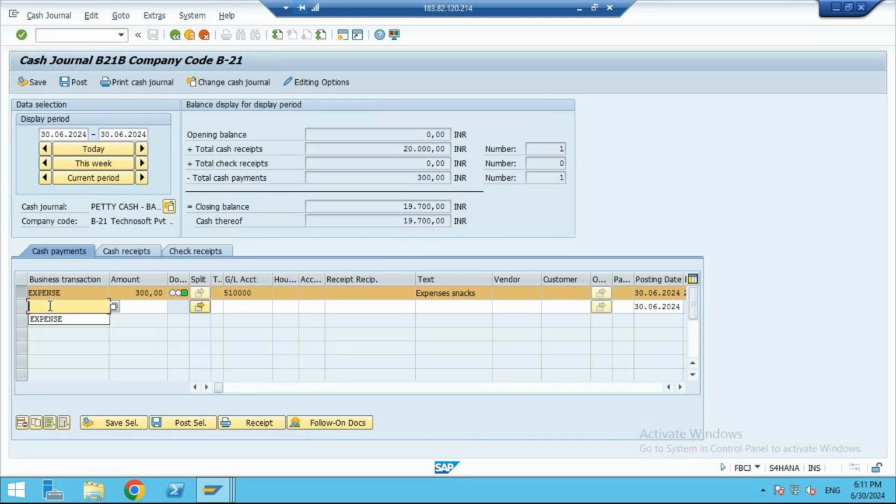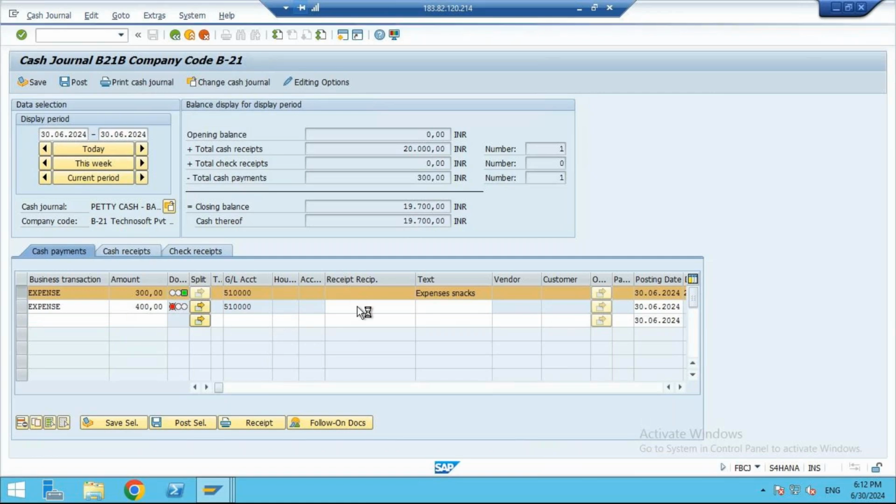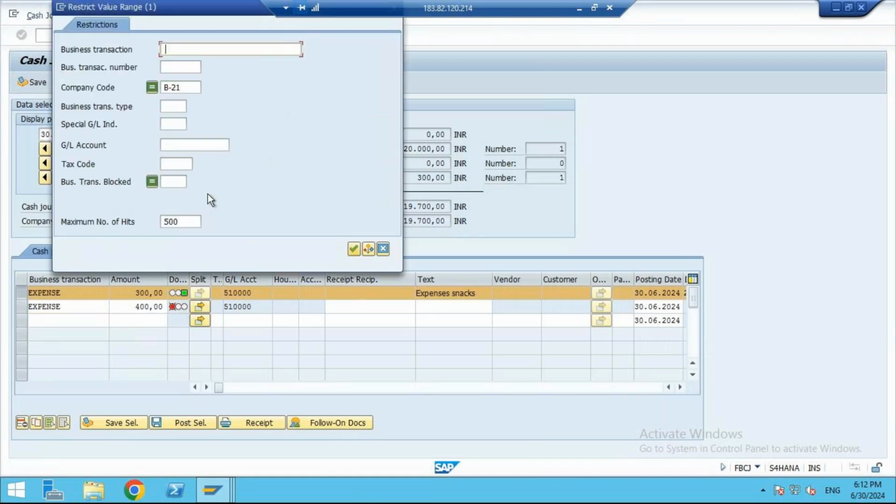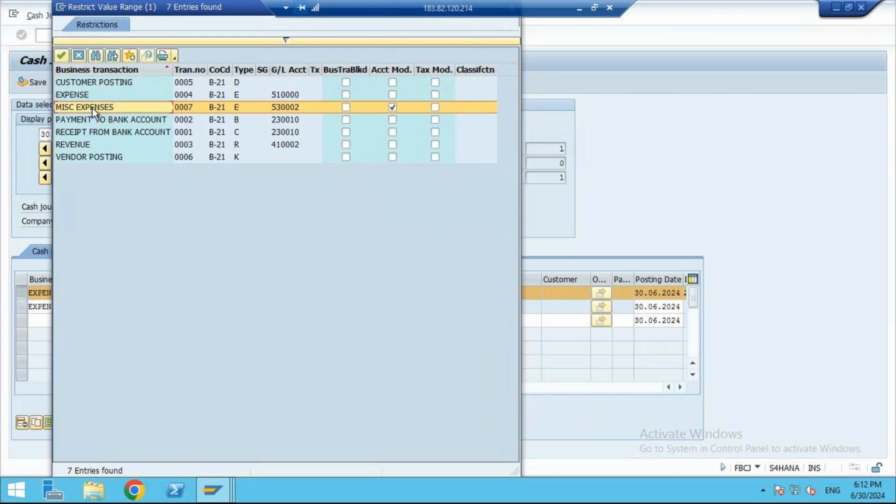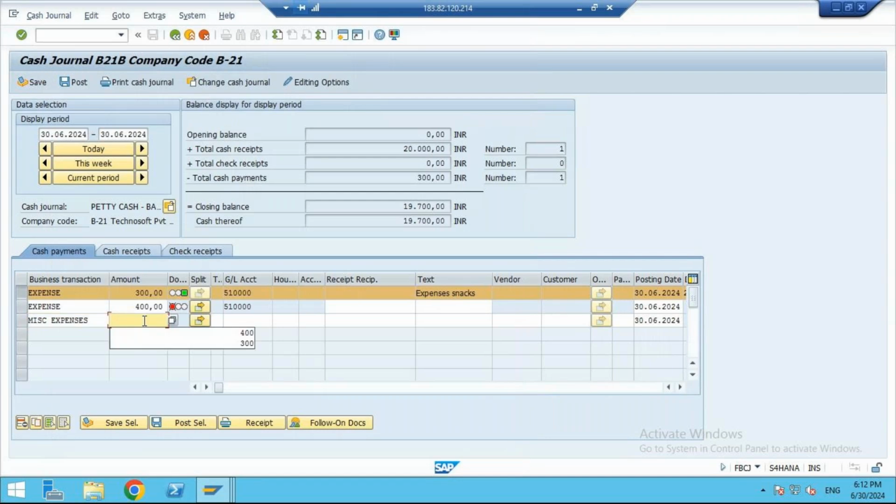Again, I do another entry of 400 for the same GL. You see this is in red now. It's not been posted. Again, I select another expenses, miscellaneous expenses, which is updated with account modification, which I specifically made. I enter 500 rupees. But this time, what is the difference you see here? For the account which is updated with account modification, I have an option to change this.